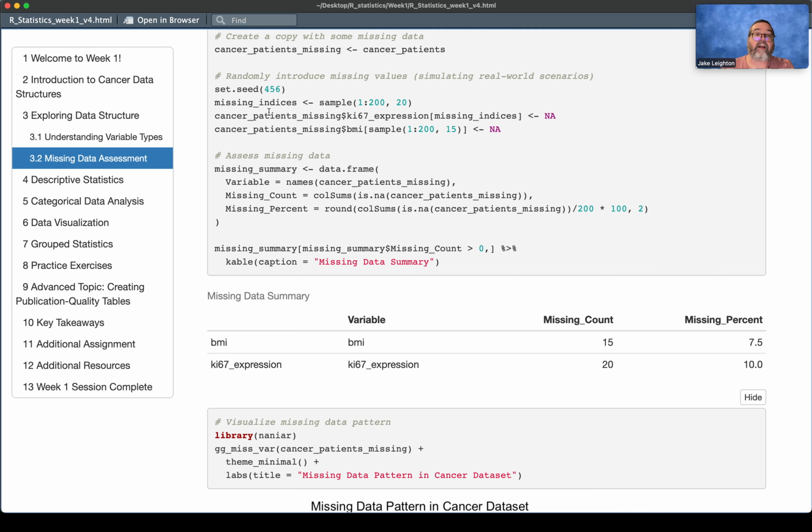And if I look in here, cancer patients missing, Ki67 expression, remember this is a vector that I am subsetting by these 20 missing indexes. So I'm just putting in a random sampling of 20, right? We could have put this all in one here and made it a little easier. For BMI, we'll sample 15 out of the 200. So we're introducing 15 BMI and 20 Ki67 NA values.